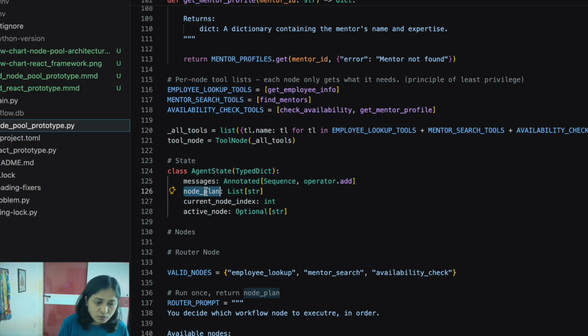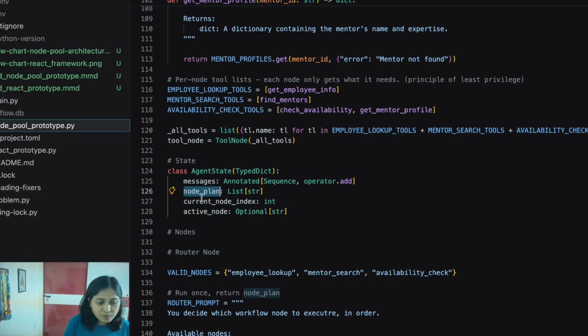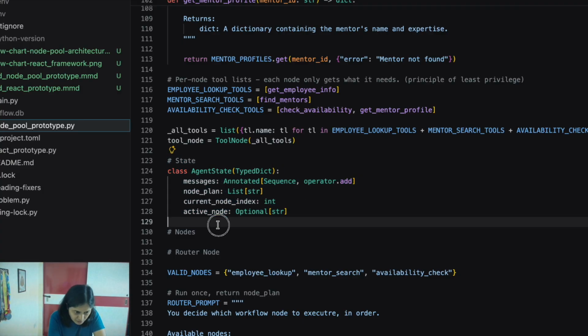Then we'll also store the node plan. We'll store the current node index, the index of the current plan executing. So we'll get a list of plans, and this element will be used to track which is the currently executing node from the plan. Now we also keep track of the active node. We will be using it for our tools when they run. You will not understand right now, but you will understand in a couple of minutes.